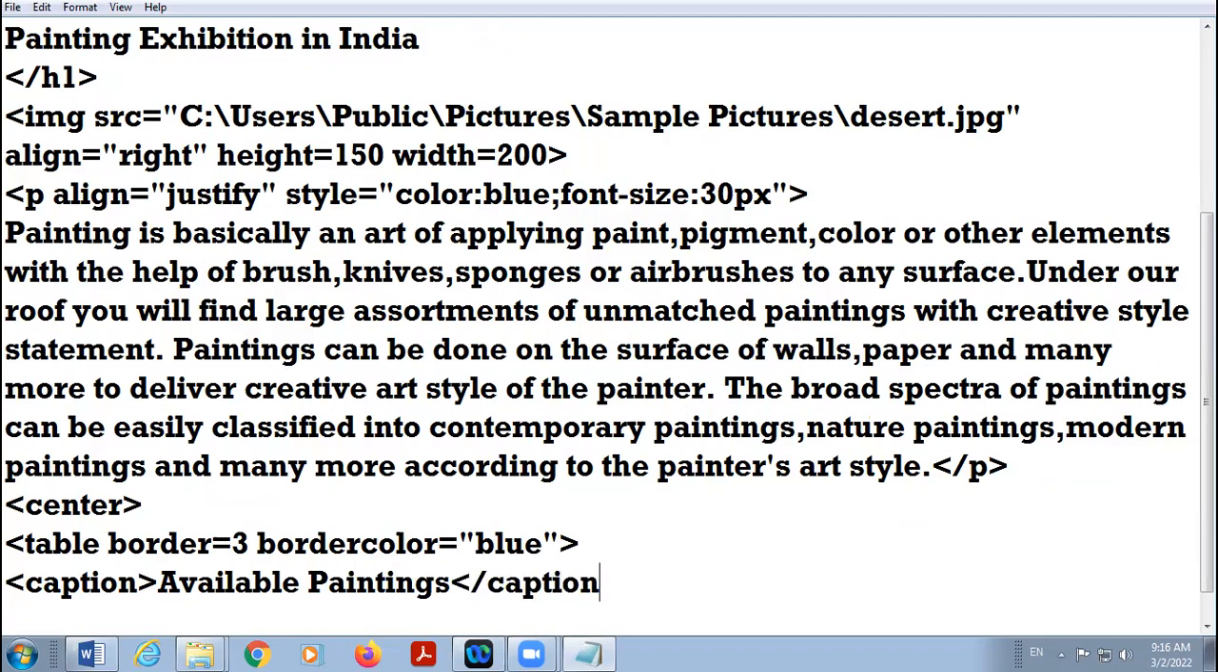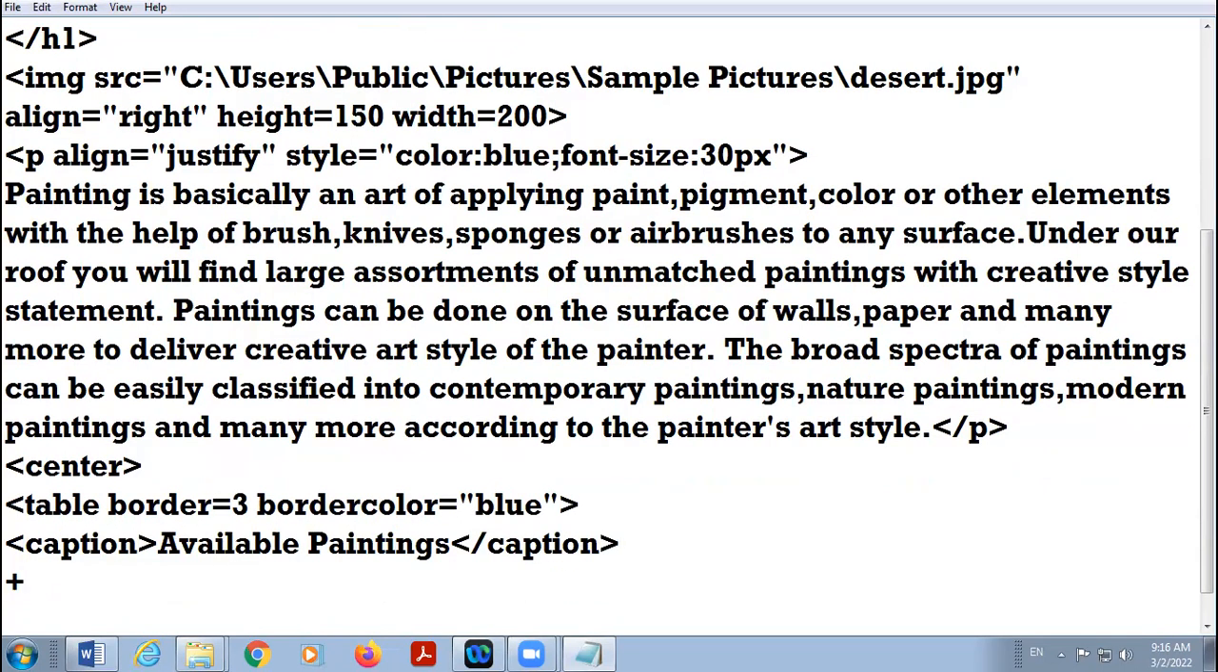This is the caption. Available paintings. Okay. Now starting with the name, quantity, price. It is the header part. The word painting written at the top, with column span, is not the header part. Name, quantity, price is the header part.